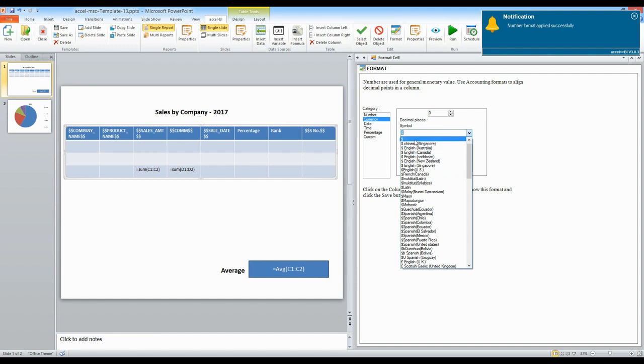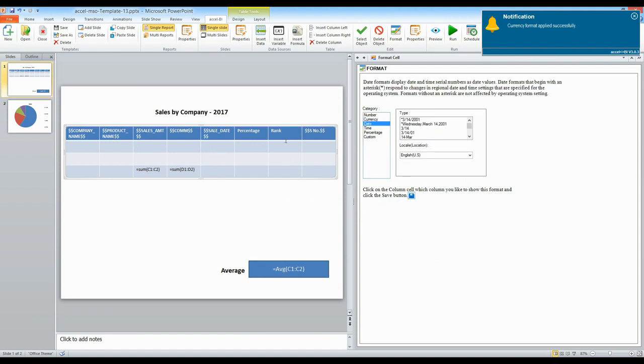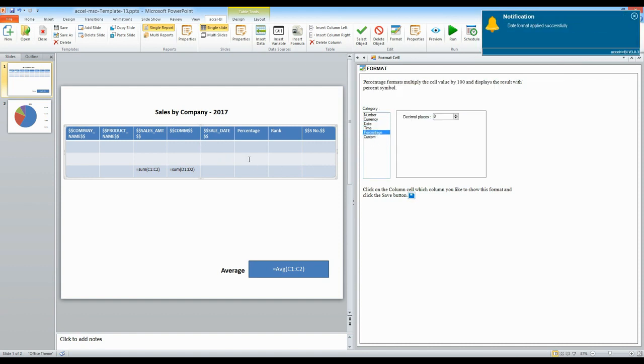Similarly, for currency format, click on the Sales Amount column, and click on the Save button. For date format, select Sales Date column and click Save. For percentage format, select Percentage column and click Save button.